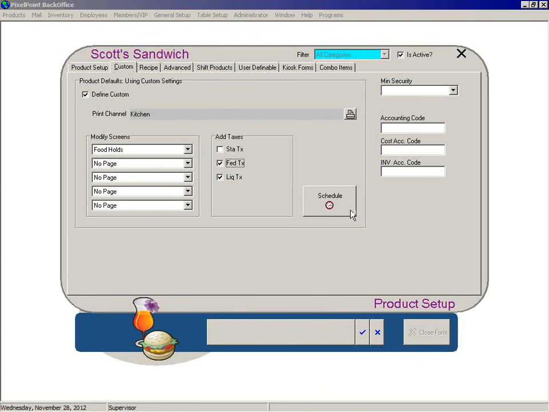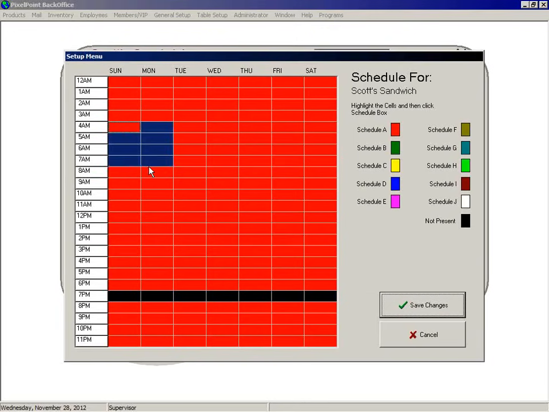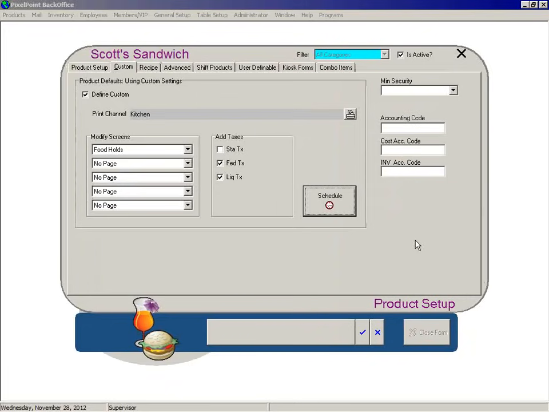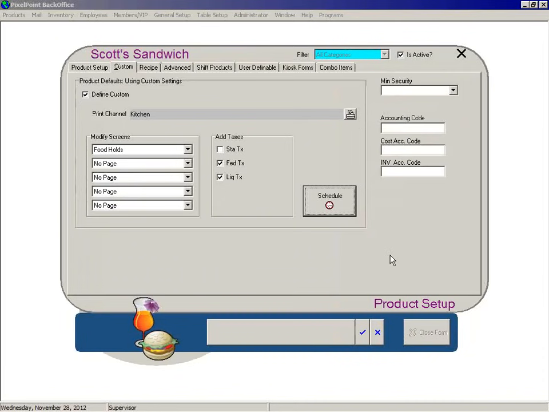Also within this is the scheduler. Remember I showed you the price scheduling as well? Within this I may have, for example, a special pricing I want to do just for this one item, or maybe make it not present for a lot of the time. So whatever it happens to be, you can program that. All right, so that allows you to override all of that. If you unselect Define Custom, then you're back to the default settings for Use Report Category Settings.